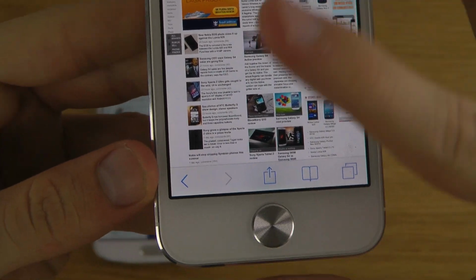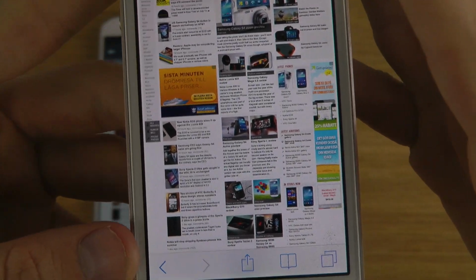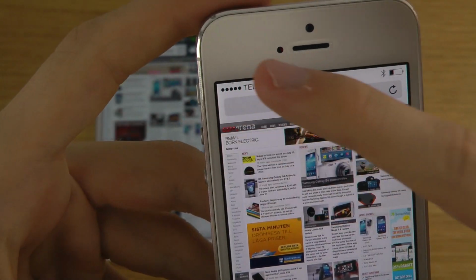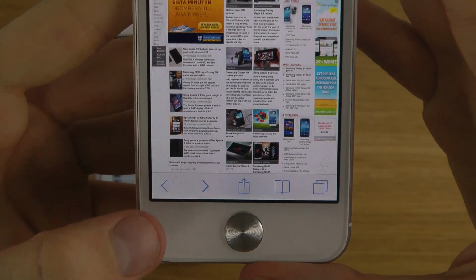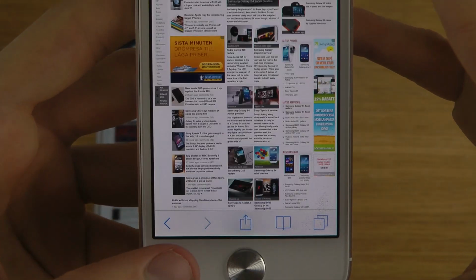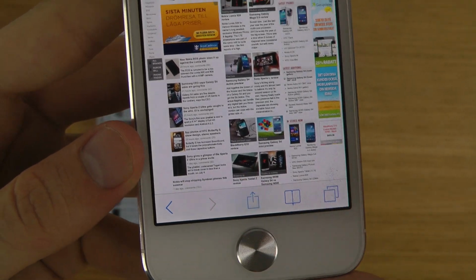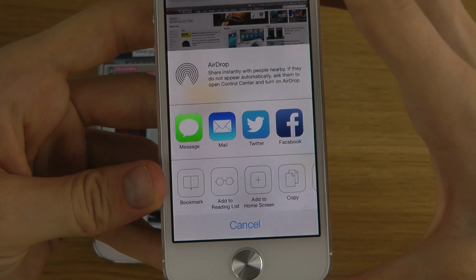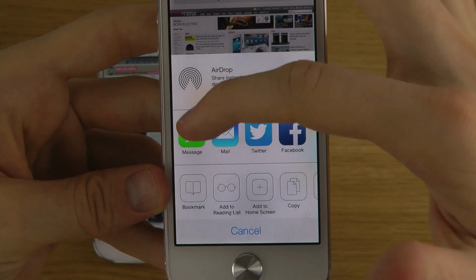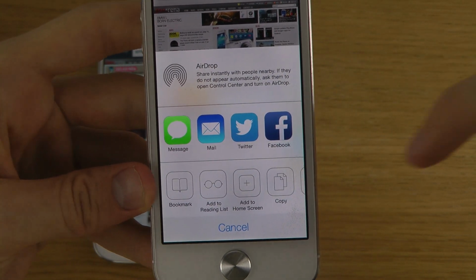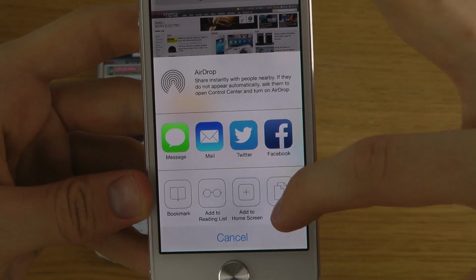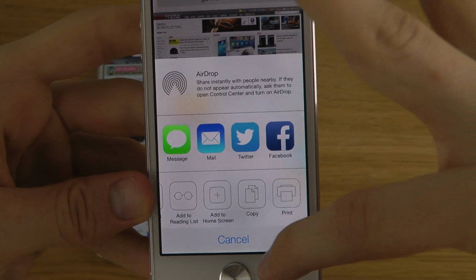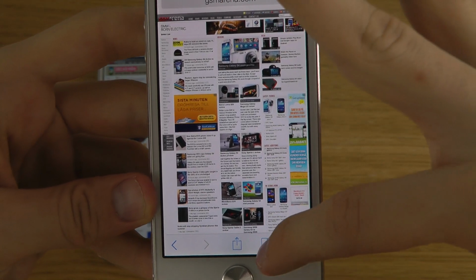At the bottom here, we do have the back keys, and I do like that because up here you want to type, you don't want to have any mess, you want to see the full website. So you have the back keys down here, and then you have the button here when you want to share the website. You have options here: message, mail, Twitter, Facebook, or add it as a bookmark, copy it, add it to the home screen, print it, whatever. So those are features over there.